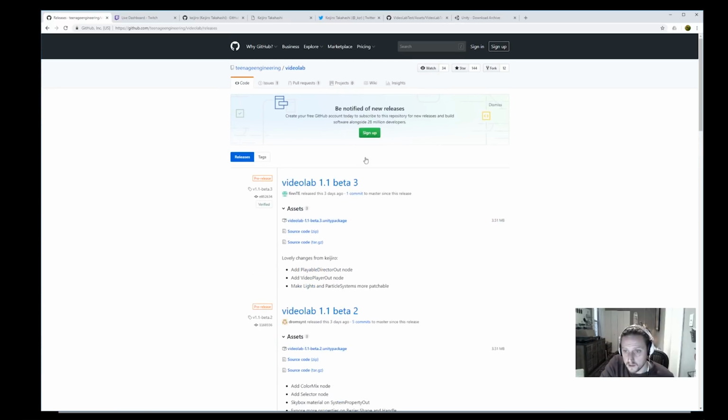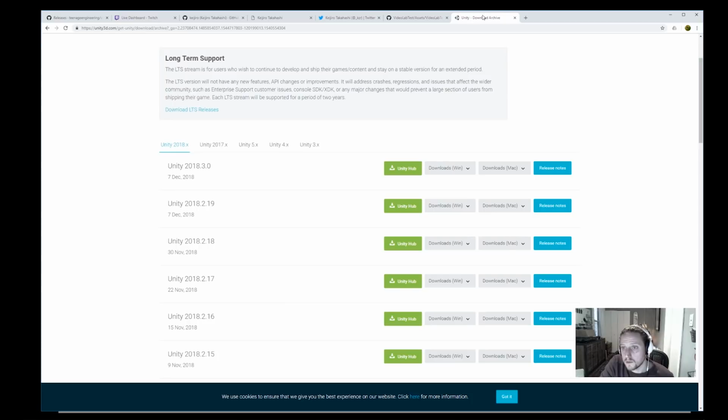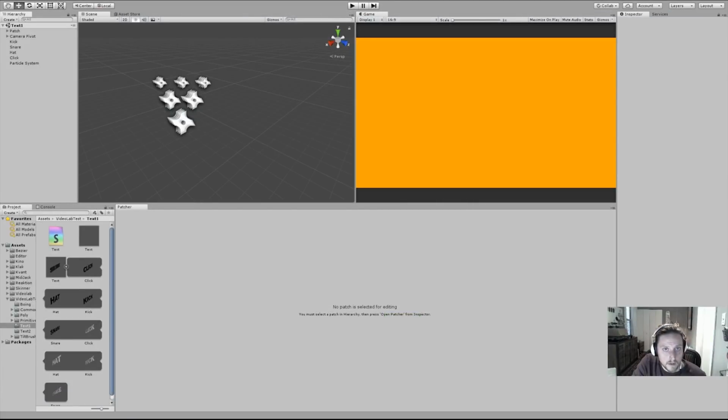Once you've downloaded all those, you're going to want to pop open Unity, your new version of it. And the first thing you're going to want to do, which I've already done, is go to Assets, Import Package, Custom Package, and import your new Videolab assets. Now this is probably just going to tell me, hey, you've already got these in your project.